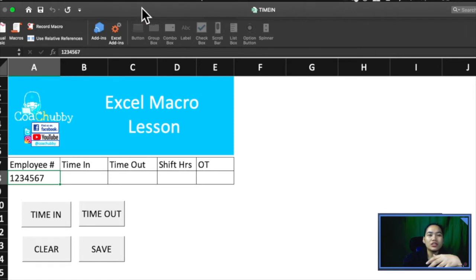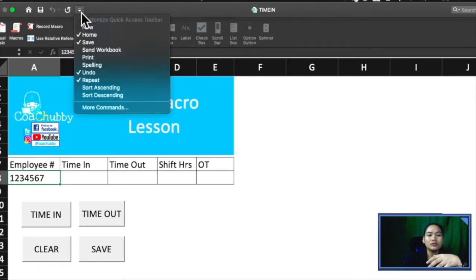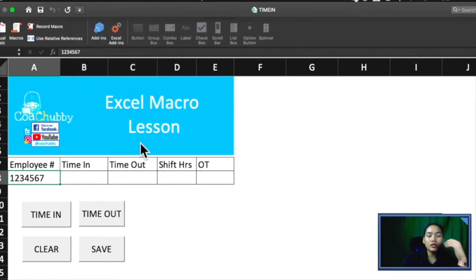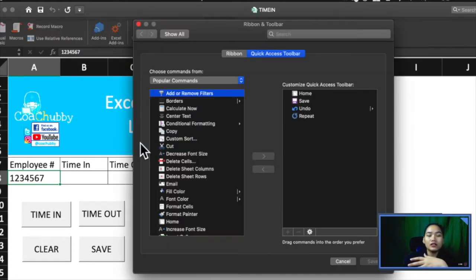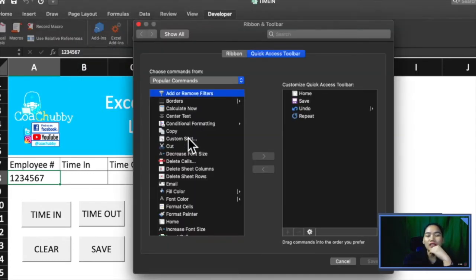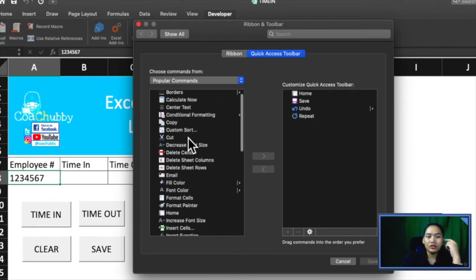Dito kasi sa Mac, medyo kakaiba yung layout, no? Kung version naman ng Windows, isa sa pinaka mabilis din is you can go to the customize ng toolbar. Parang same lang din na halos ng location nito sa Windows. Don't worry kung Windows user kayo, I will make an additional video about that pag nagkaroon tayo ng Windows na laptop, in the future.